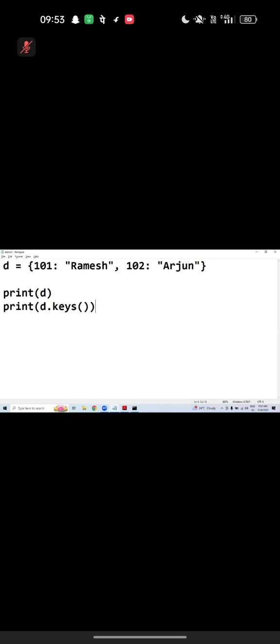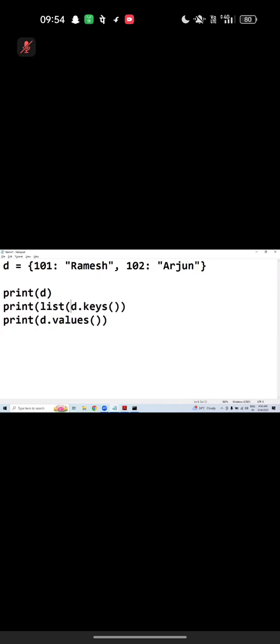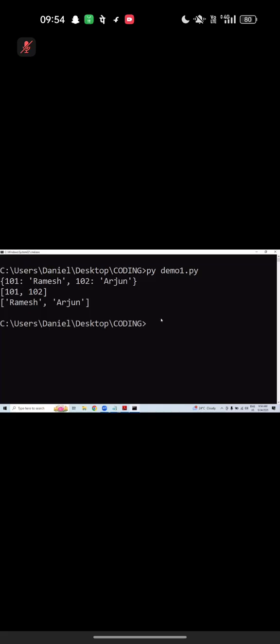Like the keys method, you have one more method: values. D dot values. Anyway, you will get some extra object here. I don't want this extra object. Simple, do one thing: convert it into a list. That's it. What we did: we separated all keys and we separated all values. Beautiful.